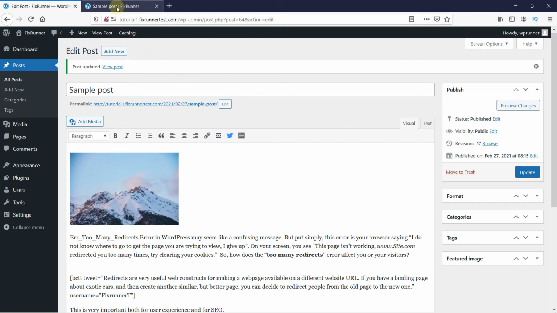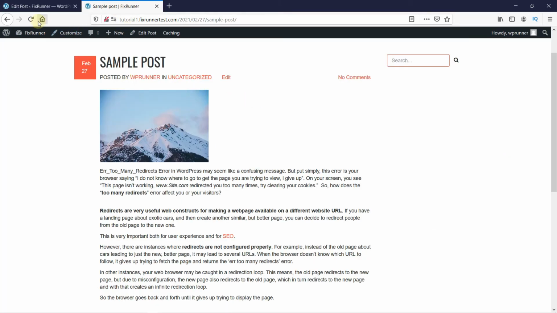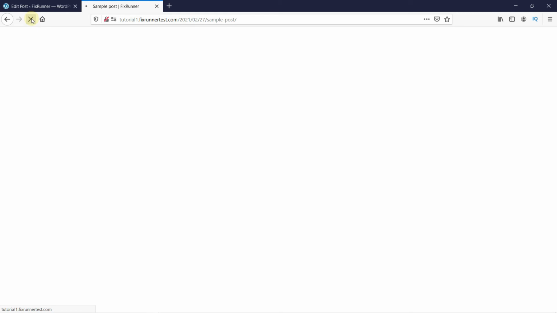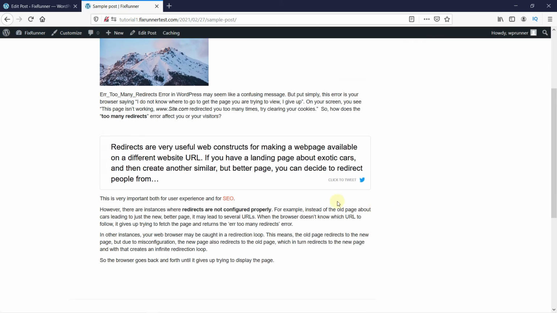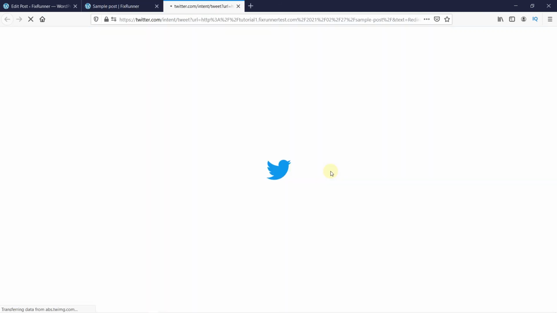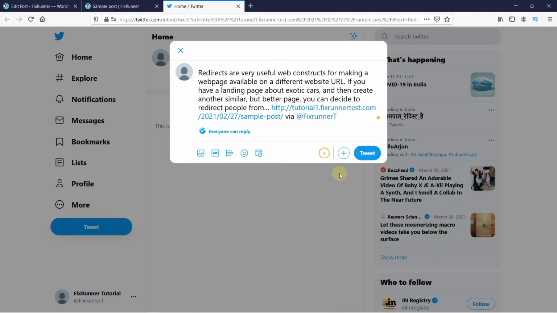and now let's go to the post. I'm just going to reload the page. And as you can see, the text is now a click-to-tweet, and your viewer can just click on this box and they get redirected to Twitter where they can share the tweet. This is how you can add a click-to-tweet in WordPress.